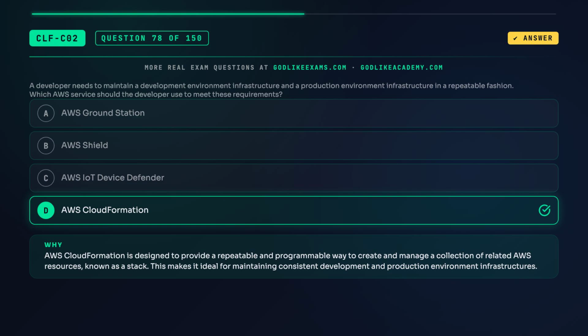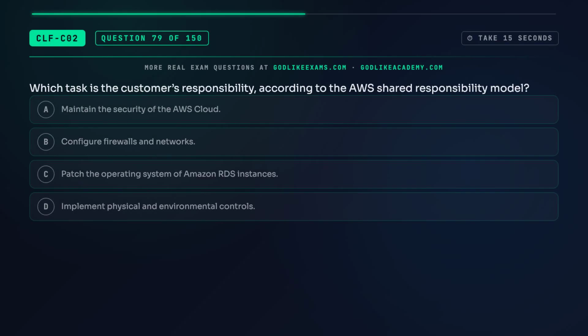The correct answer is D, AWS CloudFormation. AWS CloudFormation is designed to provide a repeatable and programmable way to create and manage a collection of related AWS resources, known as a stack. This makes it ideal for maintaining consistent development and production environment infrastructures.